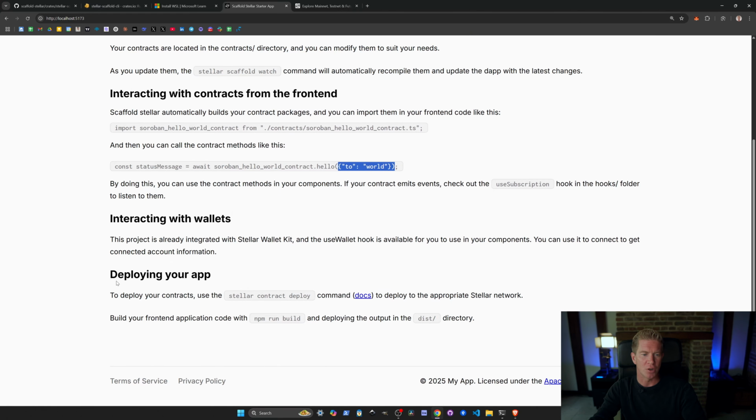And finally, some instructions on once you want to deploy your site and the contracts to production, you can use Stellar contract deploy, and then npm run build to build out a distribution directory, which we then upload to a web server or use some kind of cloud interface to host that remotely and then link a domain name to it.